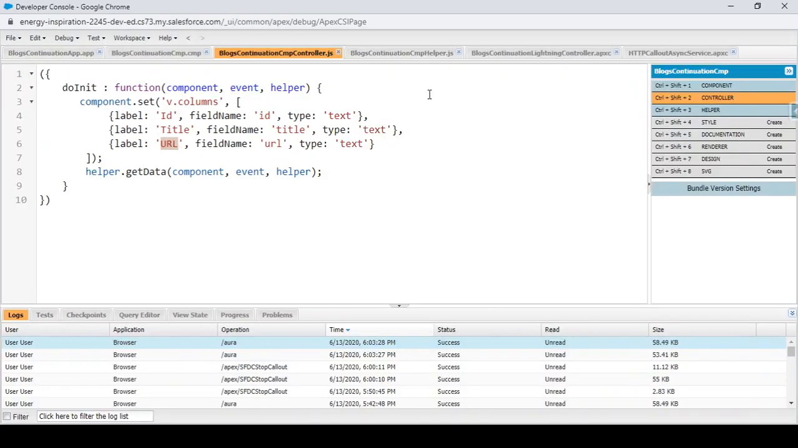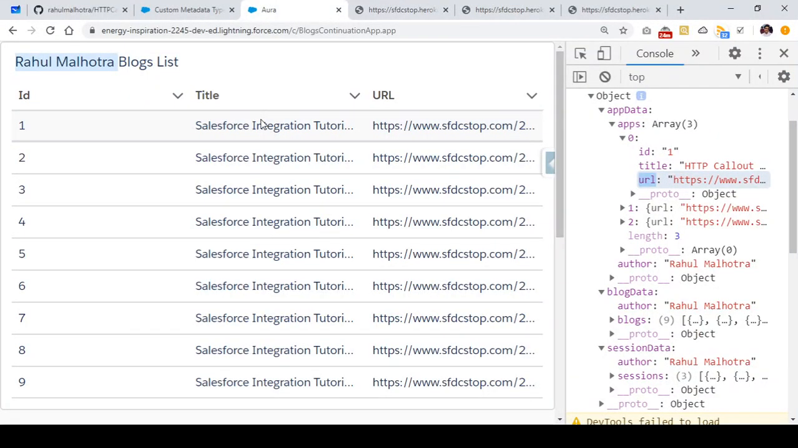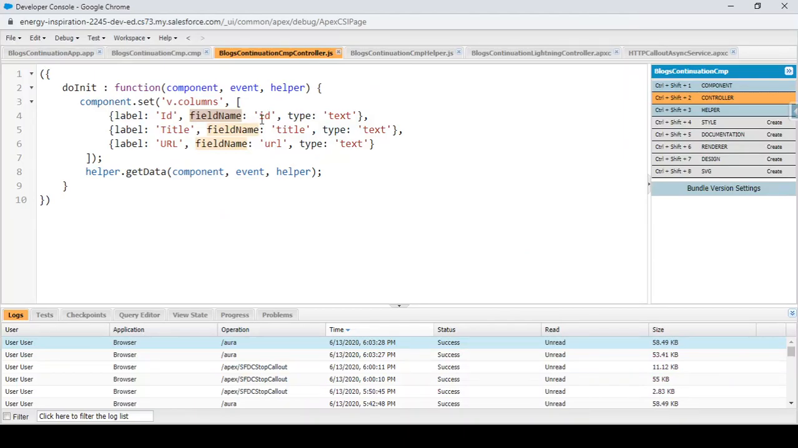So that is why we need to specify the field names whenever we are using Lightning data table. This is actually for mapping of the data that I am going to pass. Here I am telling my data table that I am going to pass a list of data to display, and each object in my list has a field name as ID, which is going to be mapped with this particular label, a field name as title, which is going to be mapped with this particular label, and a field name as URL, which is going to be mapped with this particular label, right?